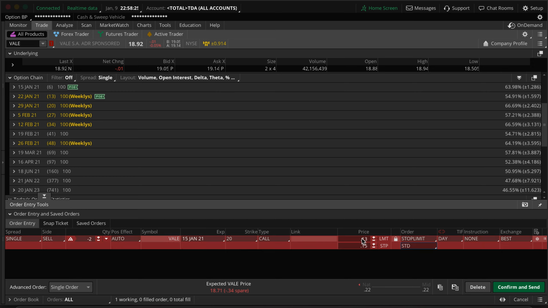So it's going to fill it at this price or better. If it hits 15 cents, it's going to try to sell it for 13 cents or better. So if people are buying it at 15 cents, it'll fill it at 15 cents. If not, it'll try at 14 and then at 13. If it drops below that, then it's not going to fill.